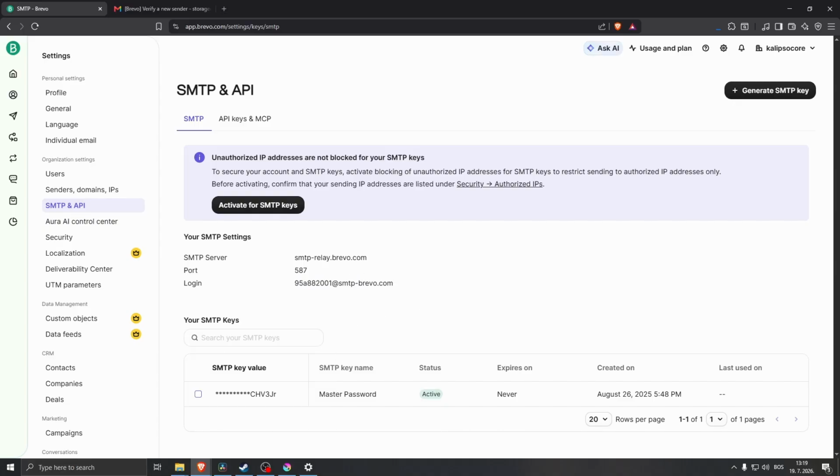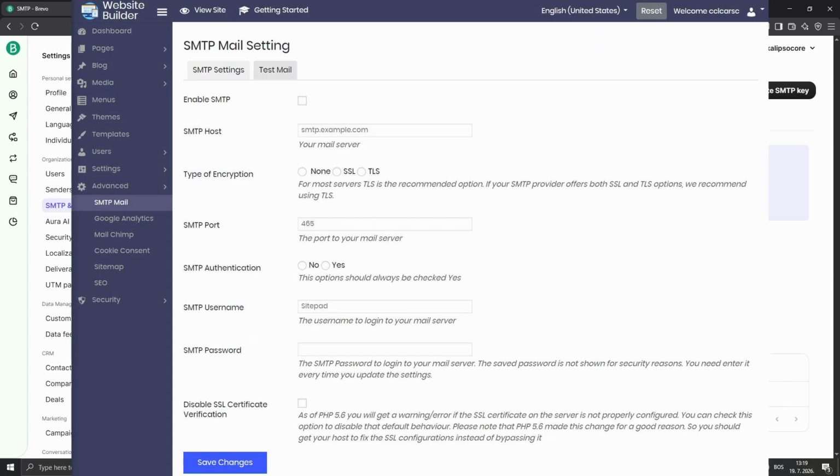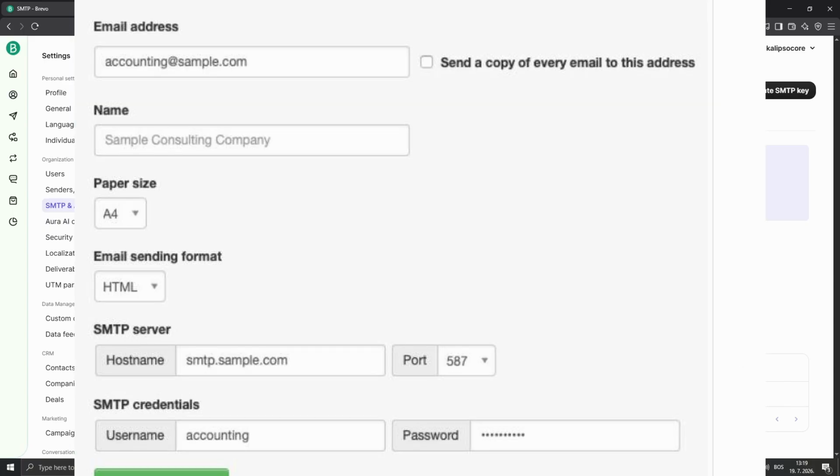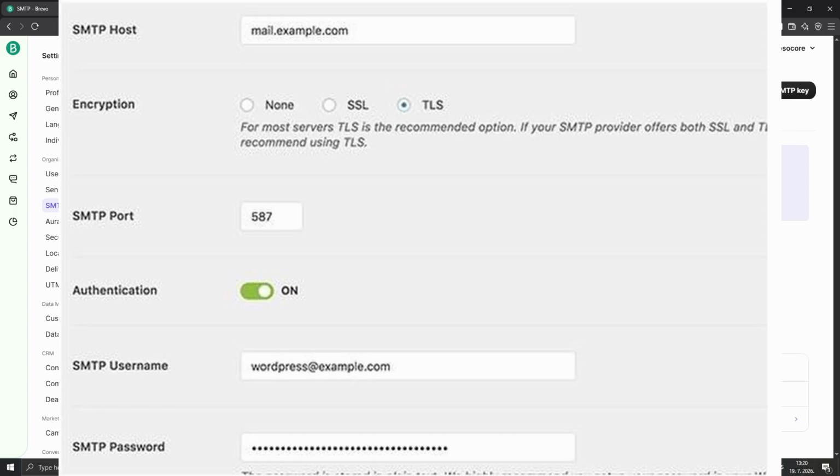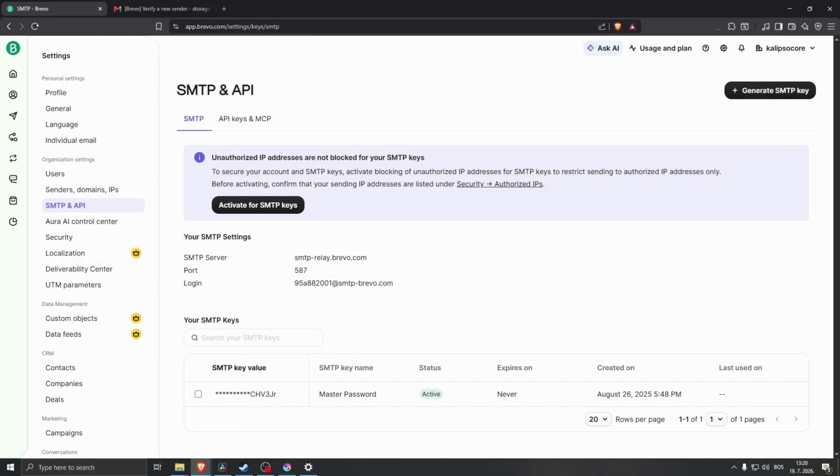And now in the application or website you're trying to send emails from, Brevo only gives you the SMTP credentials. You paste these credentials into your app's SMTP settings. For example, for WordPress, you go to WP Mail, SMTP, Fluent SMTP, Post SMTP, etc.